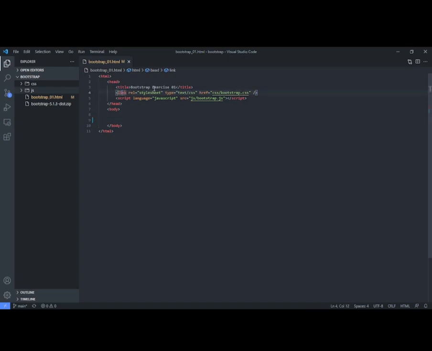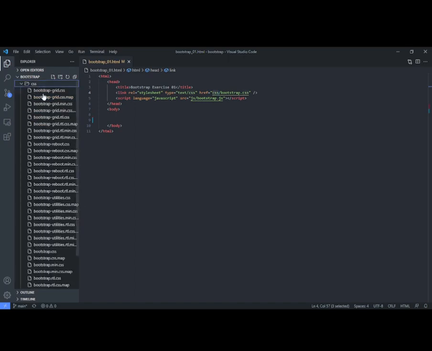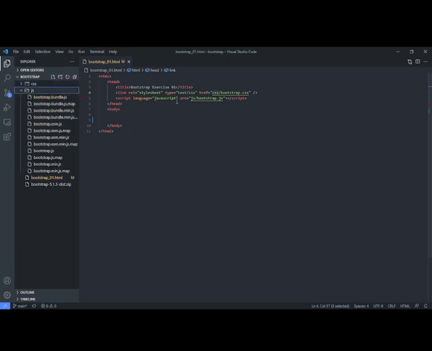So I have your link rel stylesheet type text/css, then css, which is actually the folder, and I have here bootstrap.css. Now, where can I find this? If I open the folder, this is actually the file that I'm trying to link, bootstrap.css. As for the JavaScript, you have your script language JavaScript source js/bootstrap.js. This is the JavaScript file that I'm trying to link.